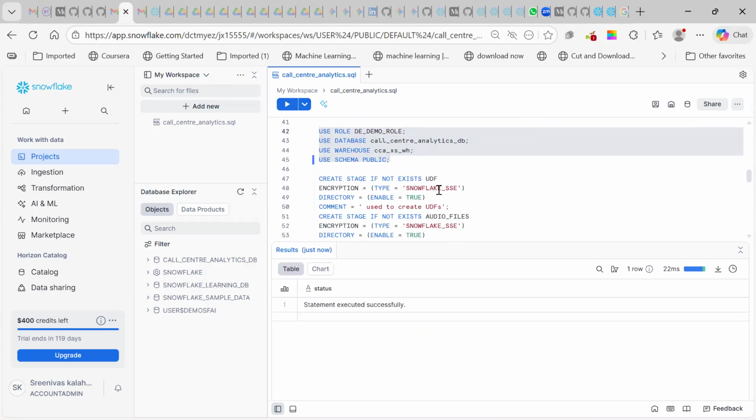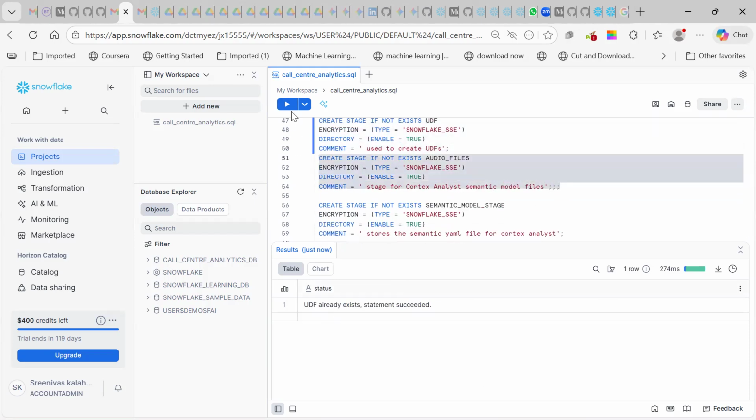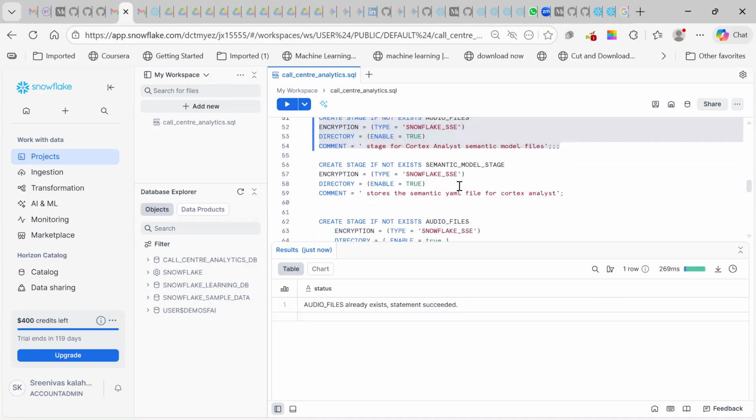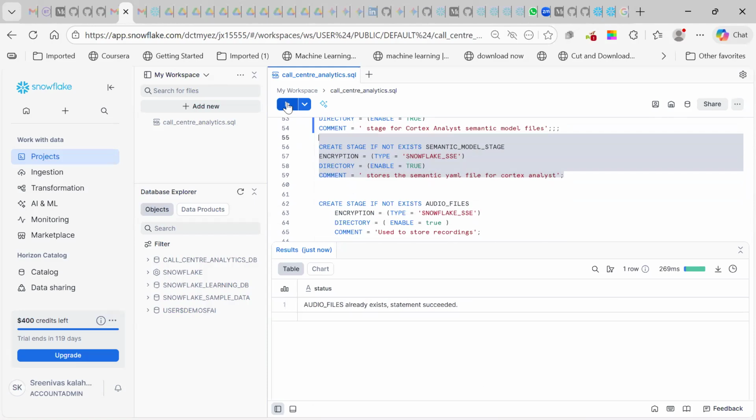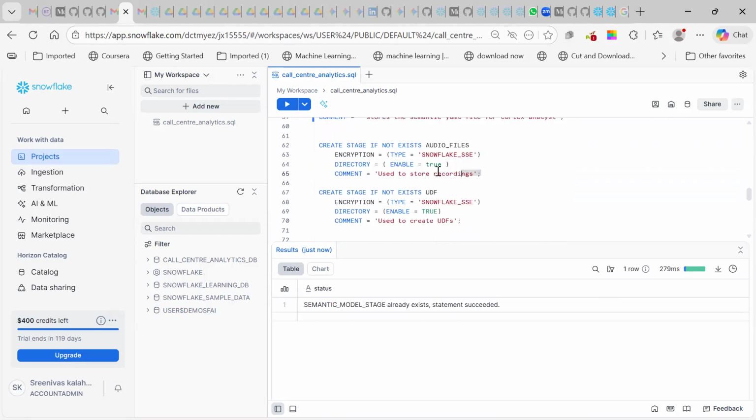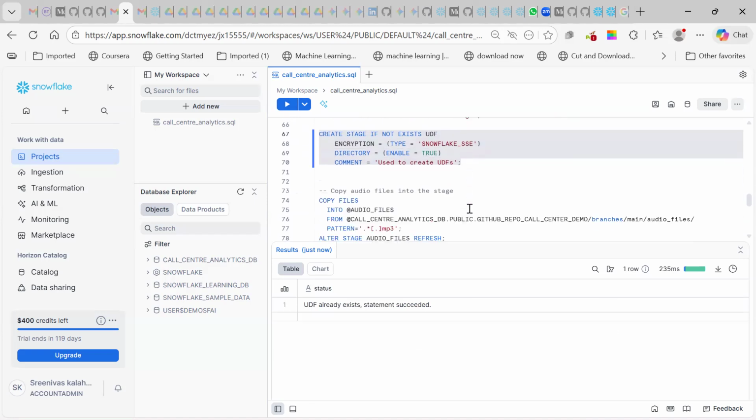We already have the stage available, but I try to recreate it. Since it already exists, it is not going to recreate. The audio files stage and the semantic model stage are also available already, so nothing will be created. Now we will copy our audio files into this. Audio files is one of my stages, and there is also a UDF stage available, which we will use for the user-defined functions.